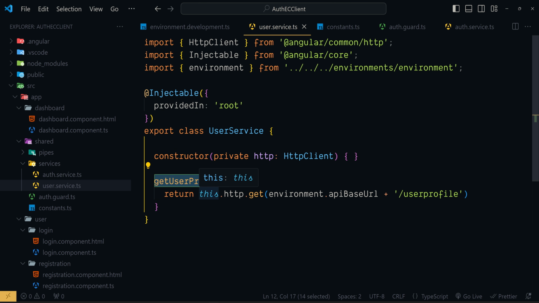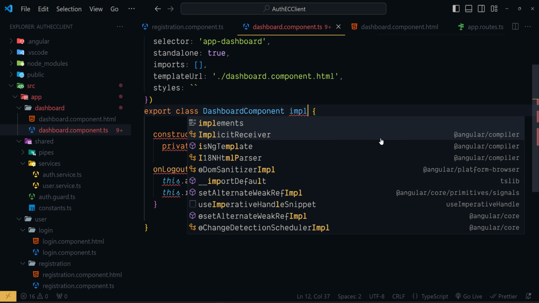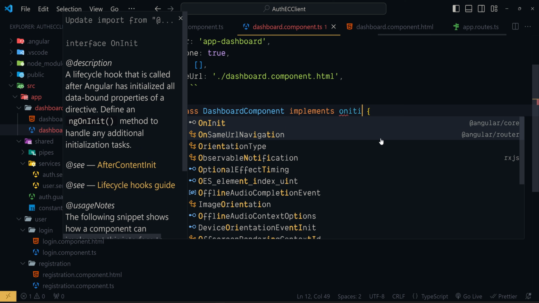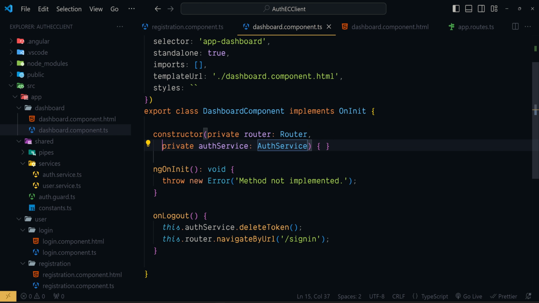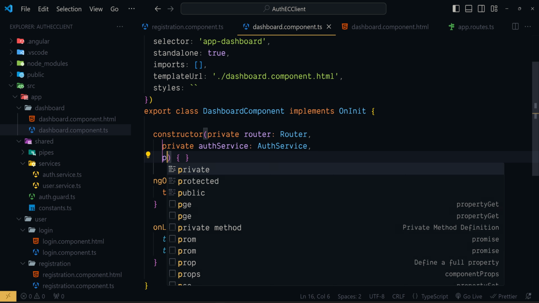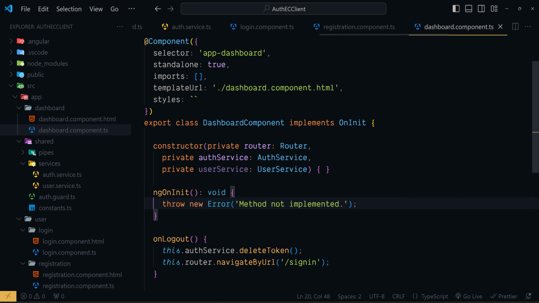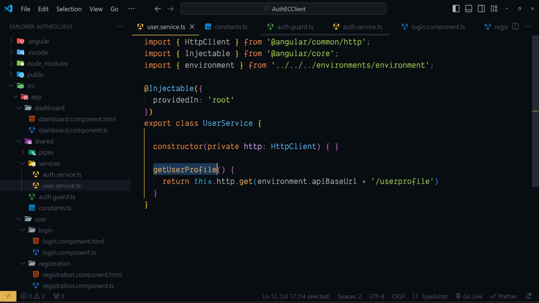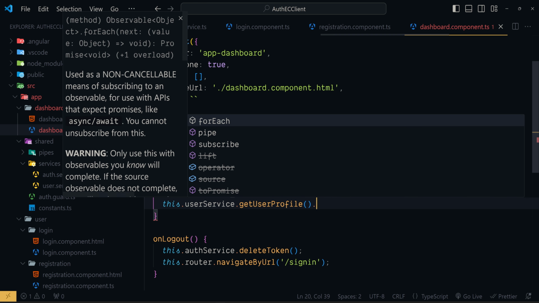Now let's make use of this method inside this dashboard component. For that, we can implement the ngOnInit lifecycle hook. Implements OnInit. Now it is necessary to define the method ngOnInit. Now in order to make use of the method that we have just created, we have to inject the user service into this component. So private userService of the type UserService class. Now inside the ngOnInit lifecycle hook, we can invoke this method getUserProfile. So here we go. From this userService instance, we can invoke this method getUserProfile. This method will return an observable, so we can subscribe to that here.